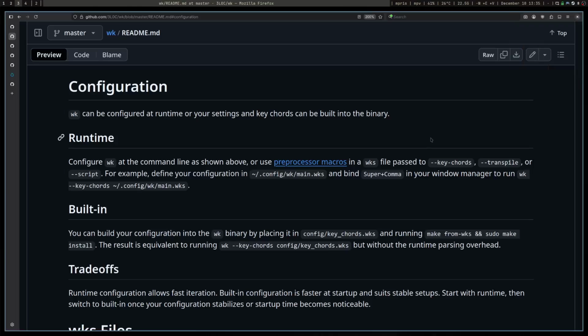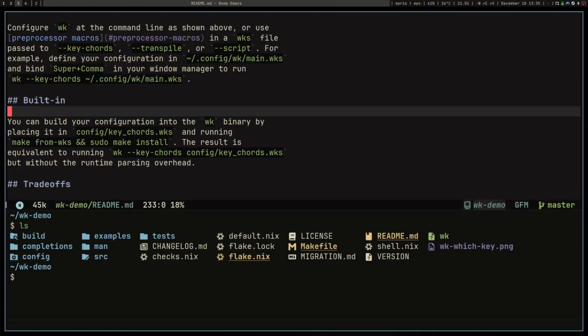In today's video, I'm going to go over how to configure WK for version 0.2.0. Specifically, I'm going to go over how to build your configuration into the WK binary. So let's go ahead and swap over to Emacs.